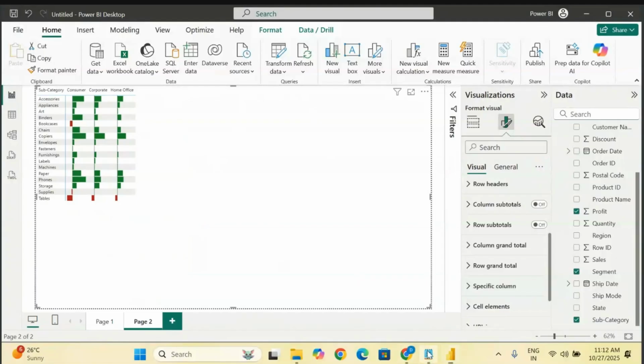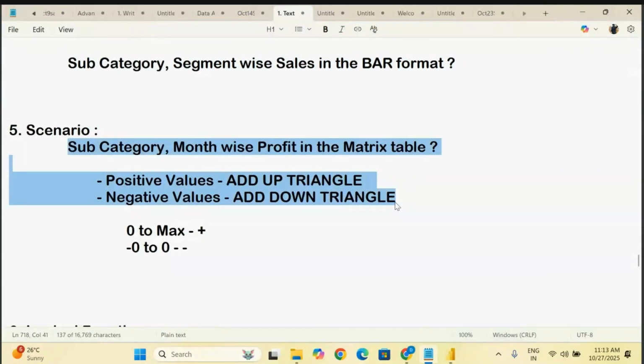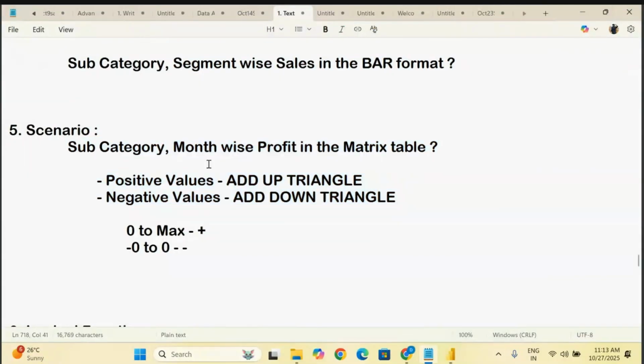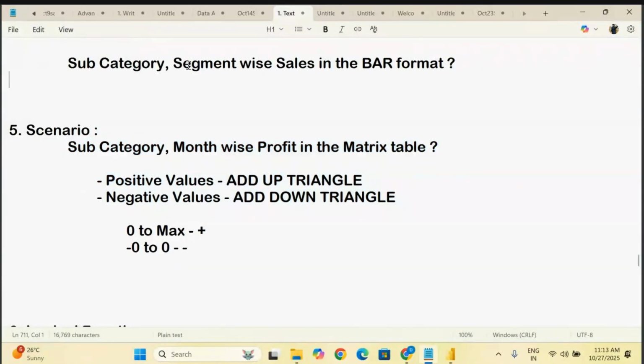Fine. Let's see the next scenario. My next scenario is very important for us in real time. I want to take the same scenario, only subcategory, whereas earlier I took the segment, and here I want to go for the continuous value. Continuous value means month, year, date, whatever it is. I want to take the profit. Whatever the positive values, I want to show in the up triangle. Wherever there are negative values, I want to show them in the down triangle. This is how you have to understand how to achieve it. Very important. Observe.